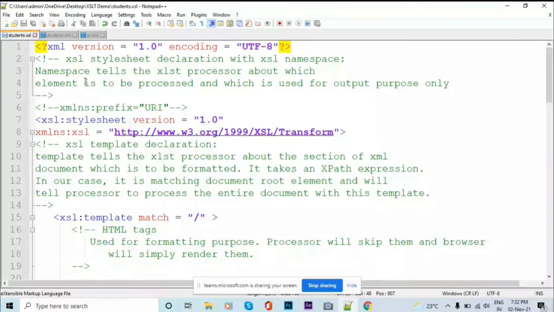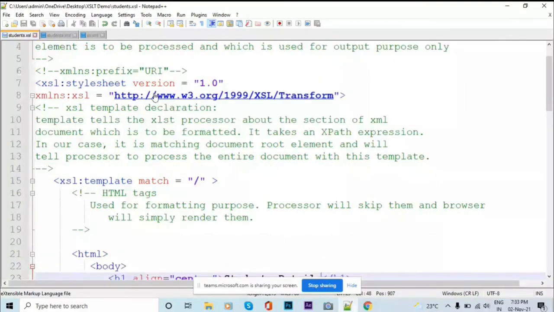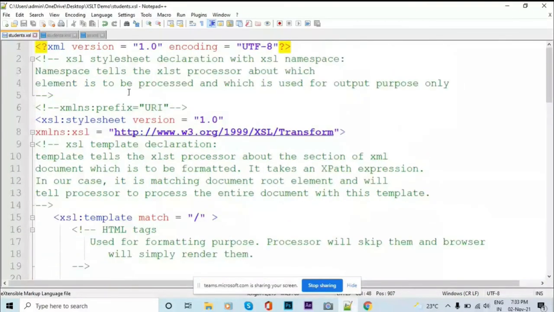This is the XSL style sheet declaration with the XSL namespace. This namespace tells the XSLT processor, why are we giving this? It tells the XSLT processor which elements are to be processed and which are used for output purposes only. Here we are going to transform, so this line is a must. These 2 lines you have to type first in the XSLT program.